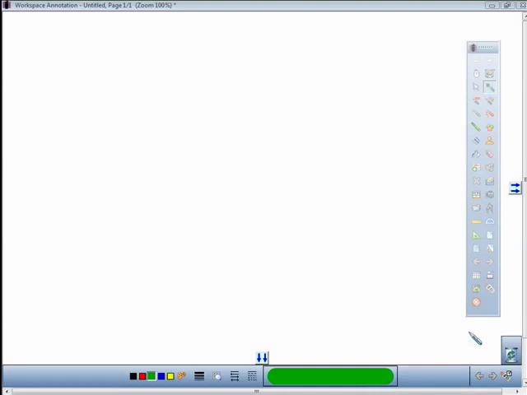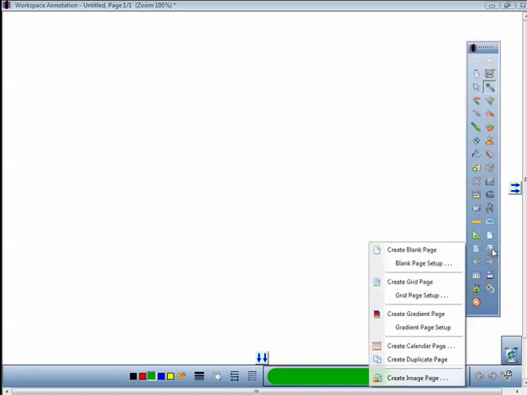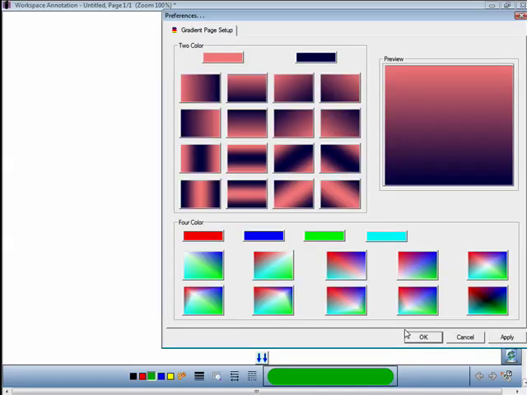Now I'll create a gradient page. A gradient page is a great way to add a lot of color to Workspace. First, I'll need to go to the New Page Setup tool and set up my gradient page properties. Now we have a 2-color and a 4-color option that lets you go through and choose the colors you'd like on your gradient page, as well as a preview window.